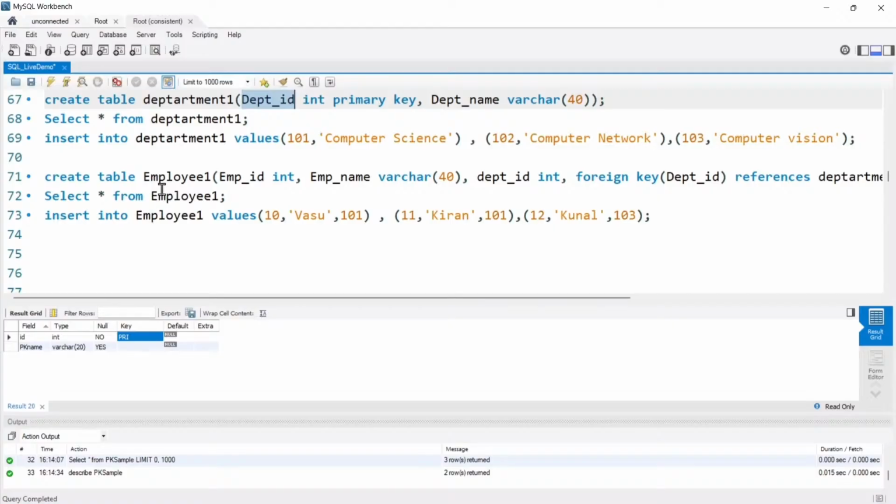And now the employee table is having the employee ID, employee name, and department ID. Department ID is taken from the department table. So the primary key in this department table is acting as the foreign key in the another table. Now let's see how to declare the foreign key.